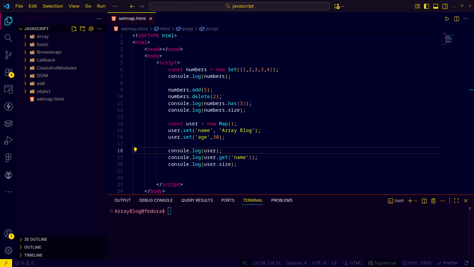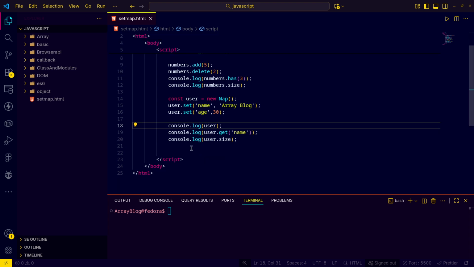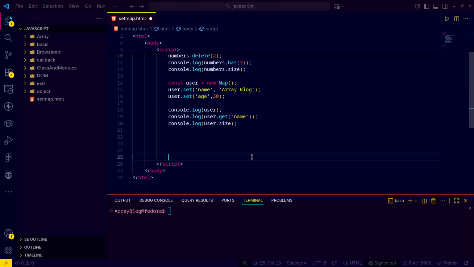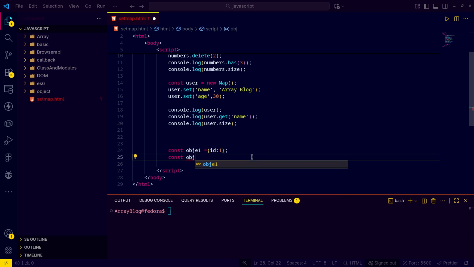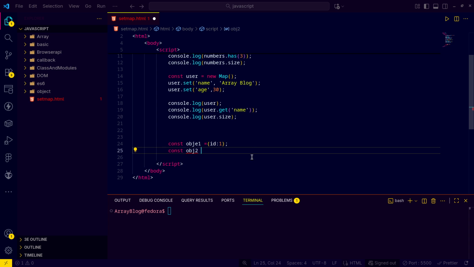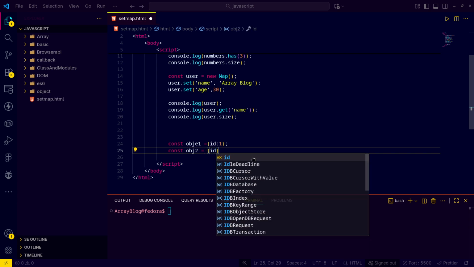And now let's switch to the weak set. So a weak set basically stores objects only and does not prevent garbage collection. So now let's say we create object 1, and we can say id that will be 1, right? Say constant object 2 equals, that will be id 2, right?